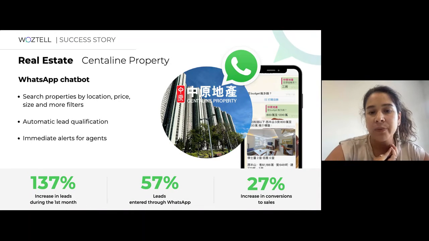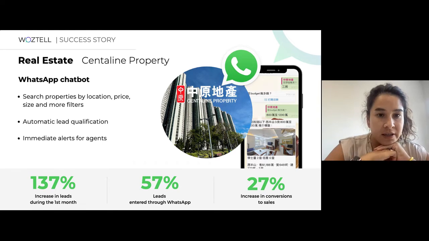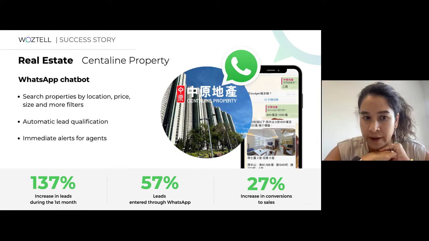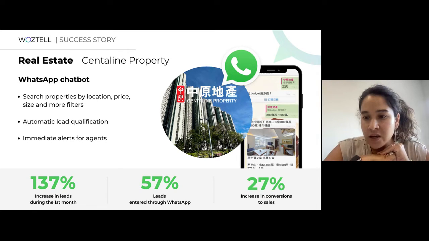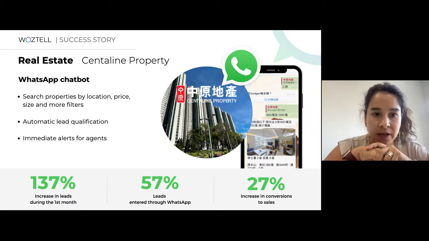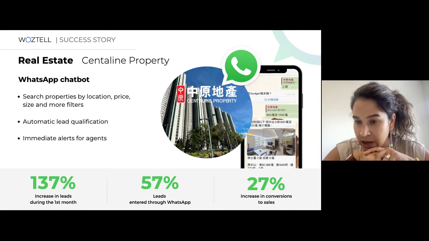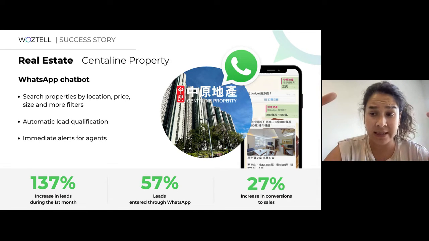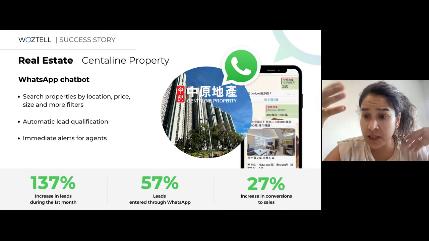Now we're going to talk a little bit about the case studies, right? The success stories. Here we are talking about the real estate company Central Property, in the Hong Kong area. How they use us: they created a push notification for searching properties by location, price, size, and more filters. What happened is they automated the lead qualification. They created immediate alerts for agents.